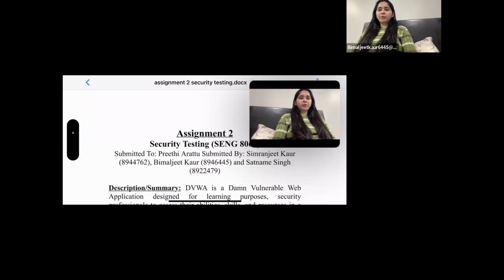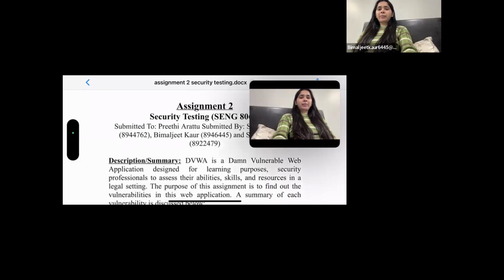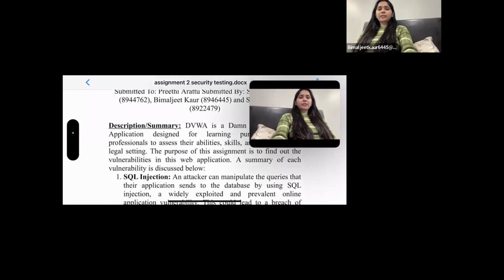I would like to present the second assignment, which is on a DVWA application. DVWA is a Damn Vulnerable Web Application designed for learning purposes, for security professionals to assess their abilities and skills to find out the vulnerabilities in the application. So this is our assignment, in which we have to find out five vulnerabilities.